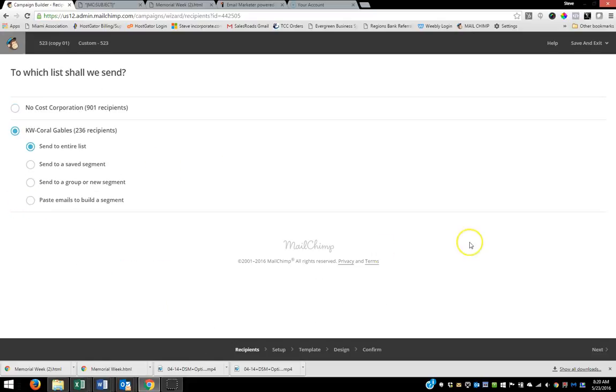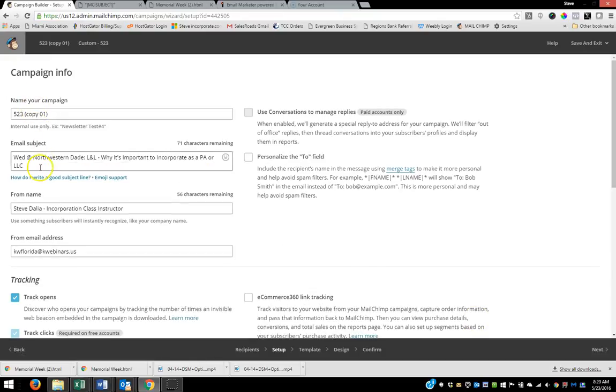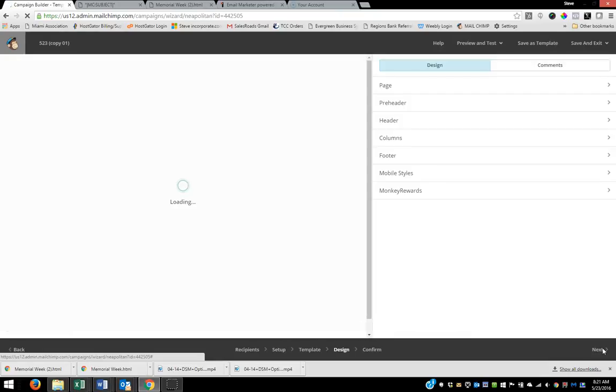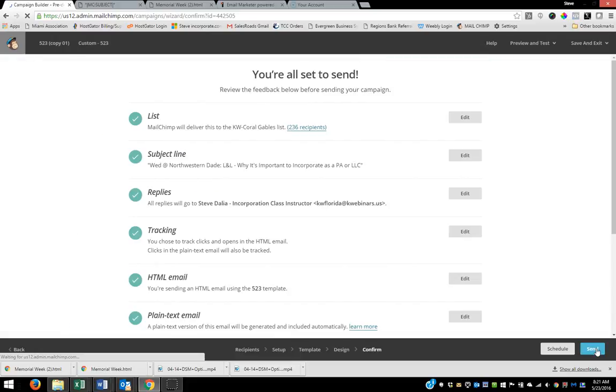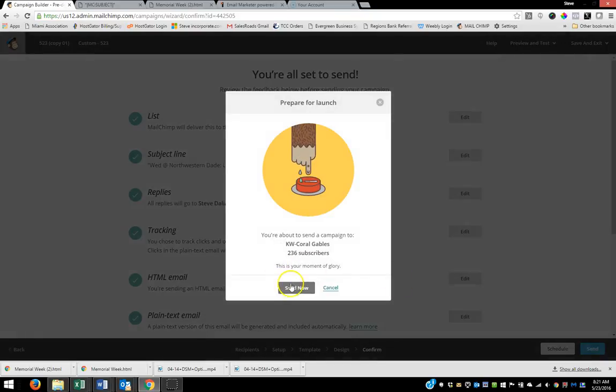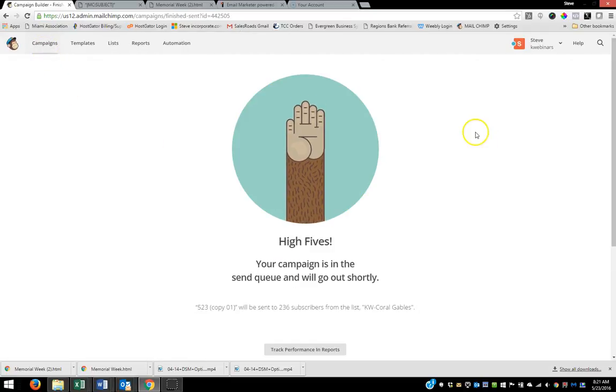We're going to pick our next list, and we're going to come to next. And let's see, we've got everything in there, so we're just going to have to click next. Brings the template up, next, and it's all ready to go to these 236 recipients. So on the bottom right, we're just going to click send. Okay, so now we're through 3 of the 15 lists.